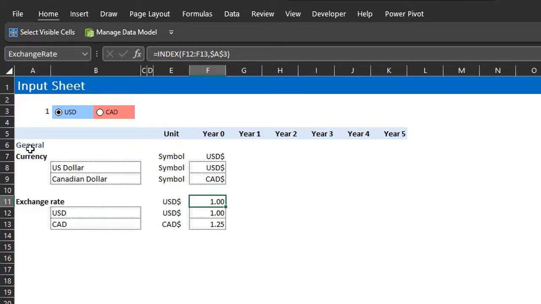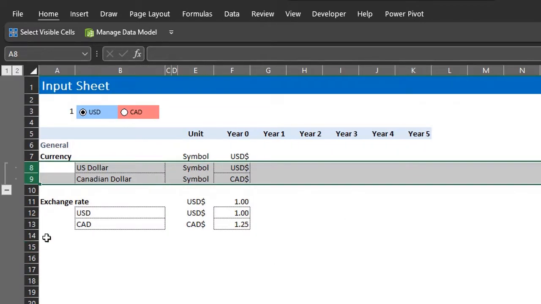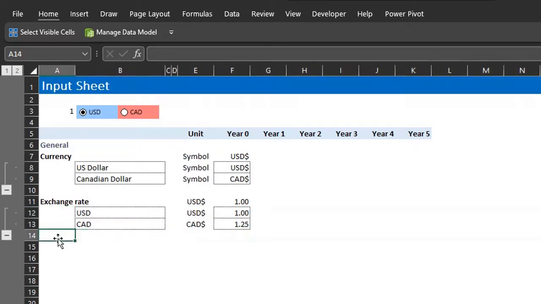Note this carefully. Don't hide rows in your financial models. Instead, group them. Select the rows for currency. Press Alt-Shift right arrow key to group. Move to exchange rate. Select the rows and press F4 to repeat the action. Cool. Now to ungroup, you can use Alt-Shift and the left arrow key.